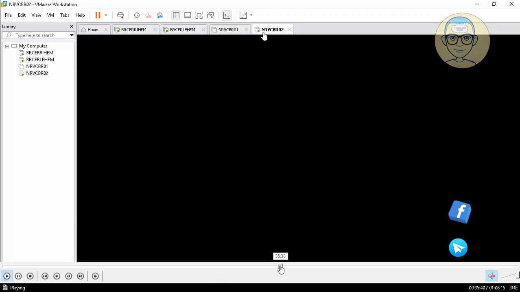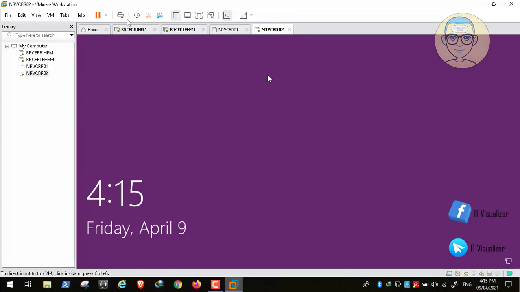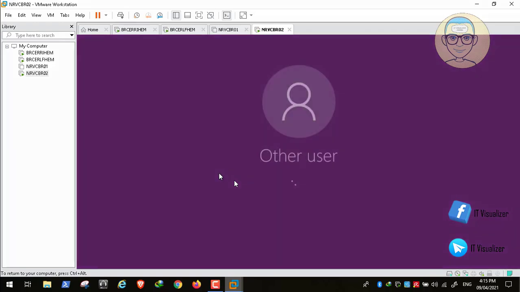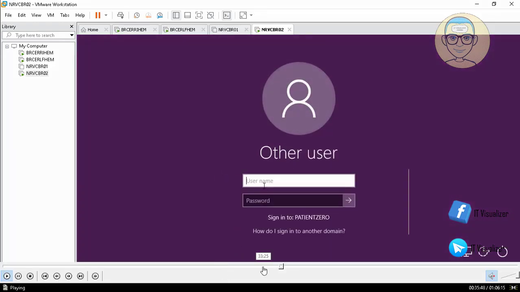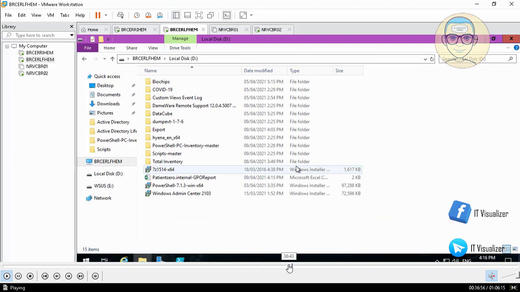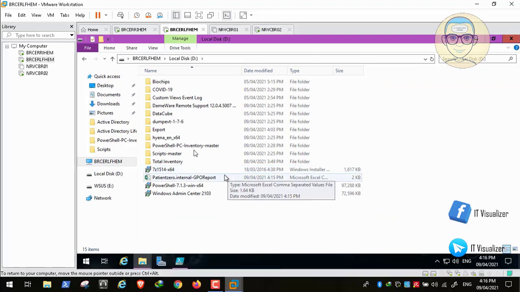So you can go there, and then we will go to another. Here we will install the DameWare tools on this virtual machine, but we will leave this for the upcoming video. I just need to stop here actually. So here we'll log in with my domain admin account. Here we will go and see the group policy report.